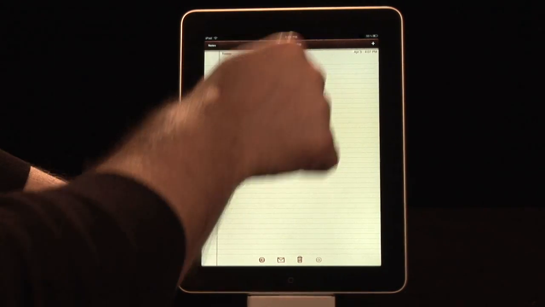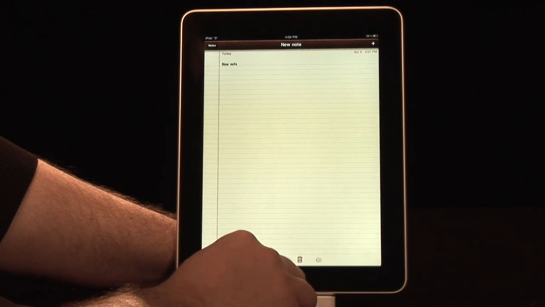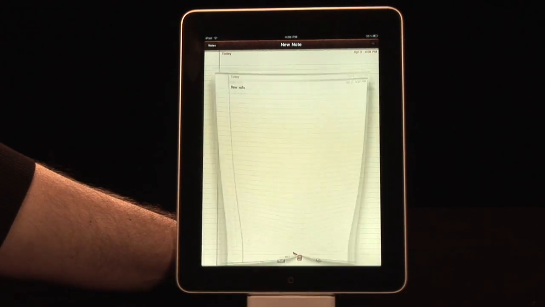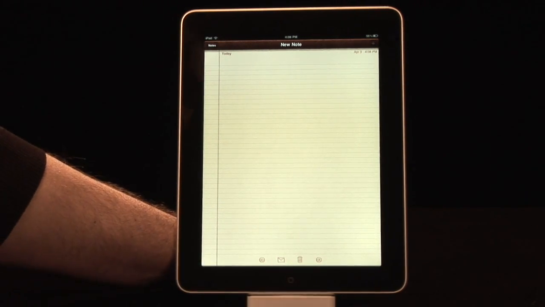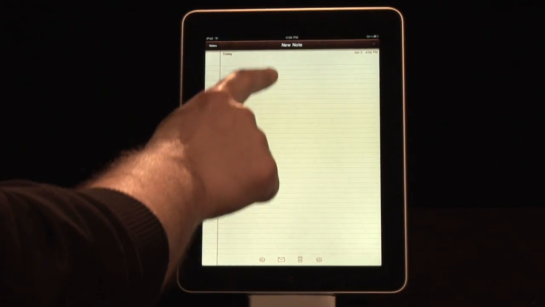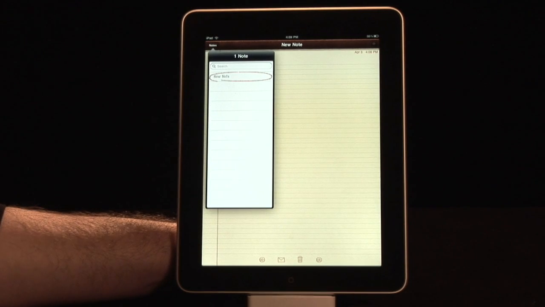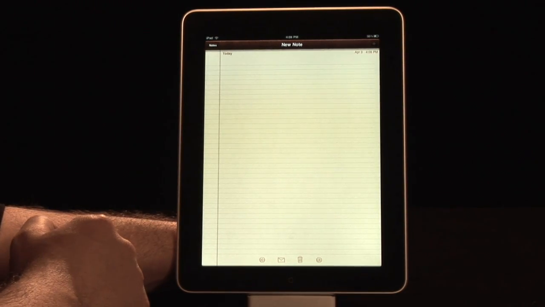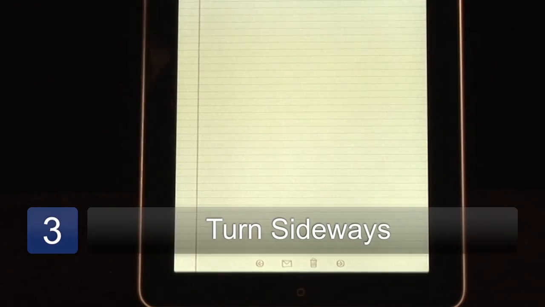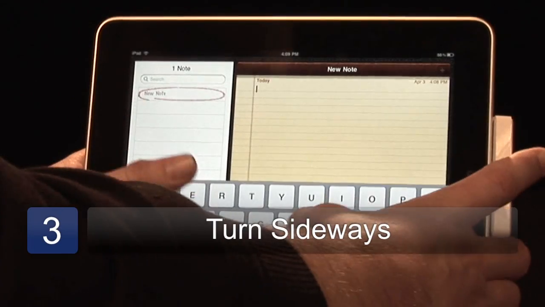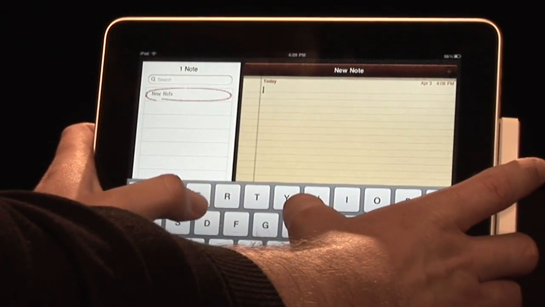Now, another great tip is to get rid of things that you're not using, and that's by hitting the trash can, confirming, and it sucks right into there. Okay. The other thing too is you can do a new note by either hitting the plus button if you're on an existing note, or going down to here and hitting new note, which is the name of what we're on here, and start putting into it. Another tip is if you need some more room to type, turn it sideways and you can use both fingers.